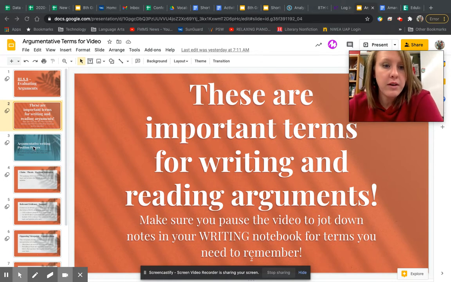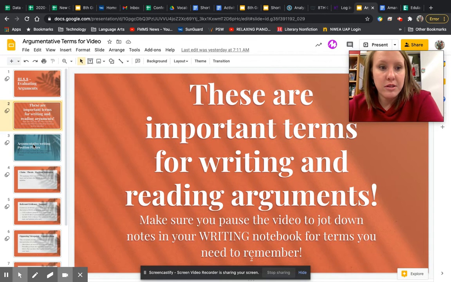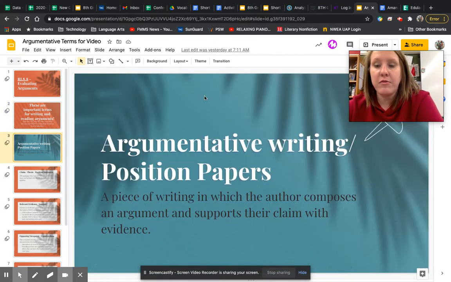Okay. So the very first thing is just the basic idea of an argumentative piece of writing. It is also known as a position paper. So we'll use those interchangeably. A position paper states your position on a topic. Okay. So you are just writing an argument and you're going to support what you have with evidence.